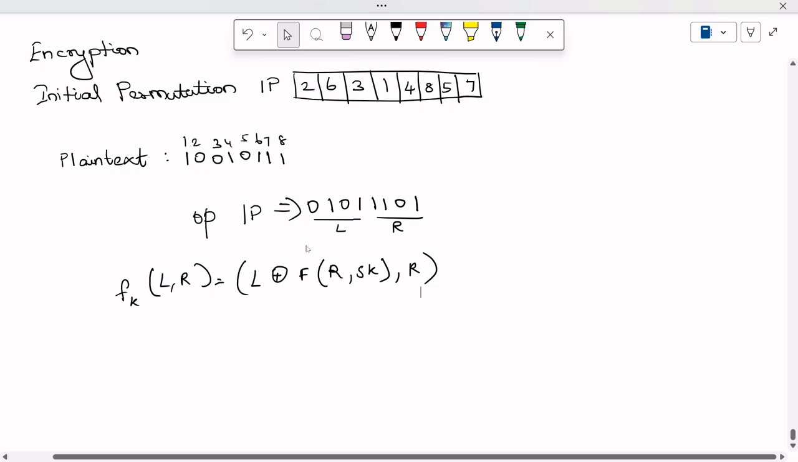Now we have the initial permutation. Now we are going to proceed with the process. Your plain text is divided into two halves, left half and right half. Hope you can recollect. So here we are going to process the right half. The right half is going to go through the F function, which is going to be XORed with the subkey.